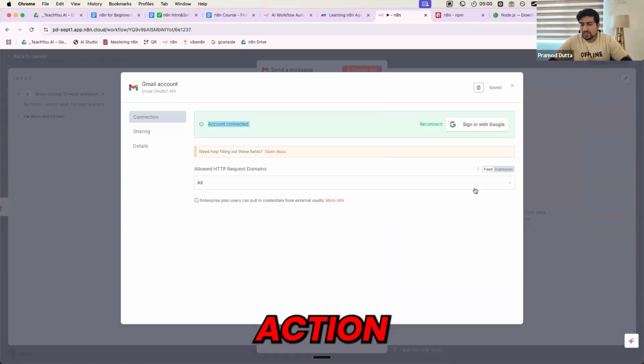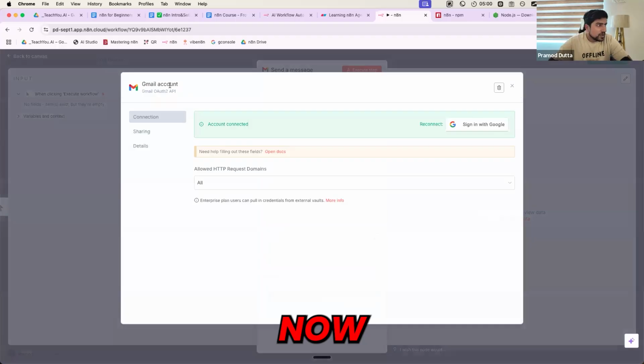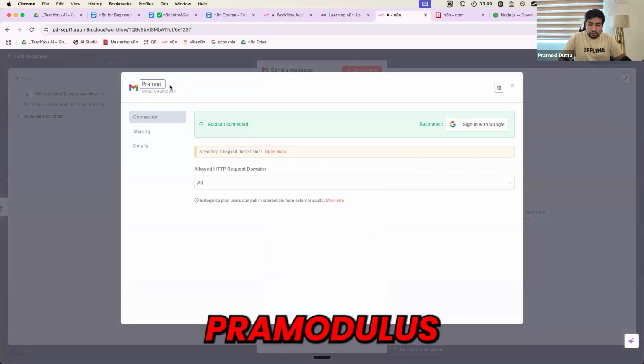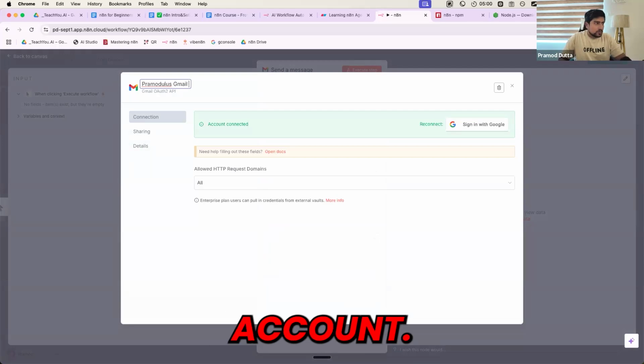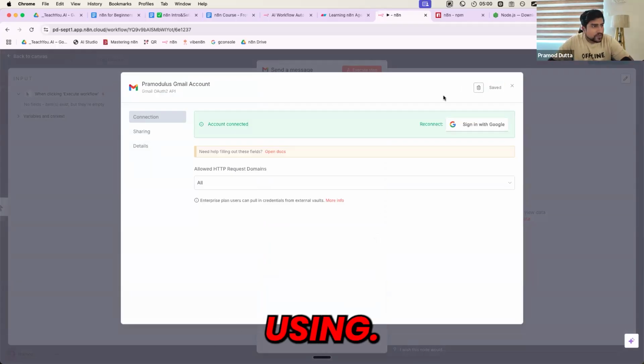For the message action we will be using, we are using it right now. Here we have just connected the email account, whatever the Gmail account. Now I will just rename this to my Pramodulus Gmail account, so that I will know which Gmail it is. It is the Pramodulus Gmail account that I am using, right?